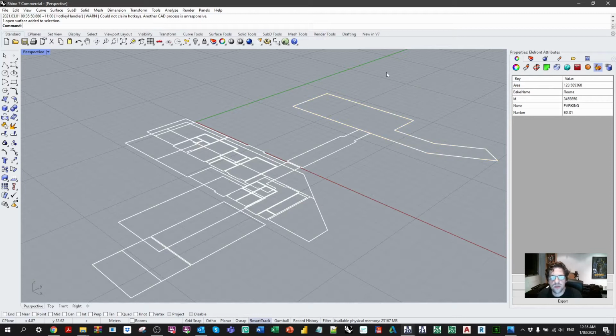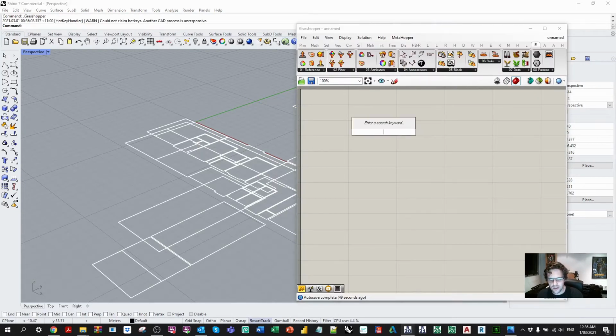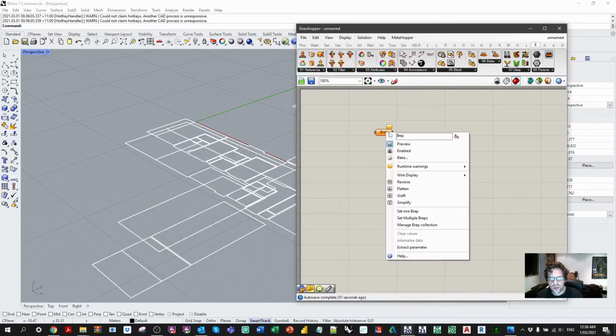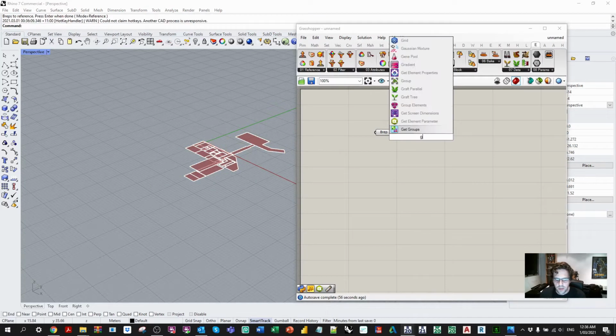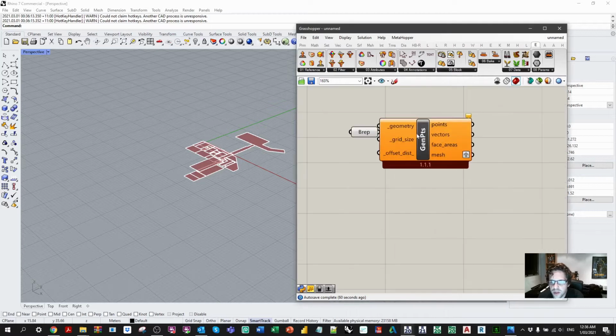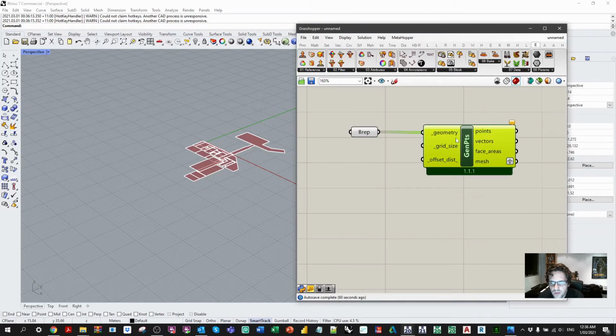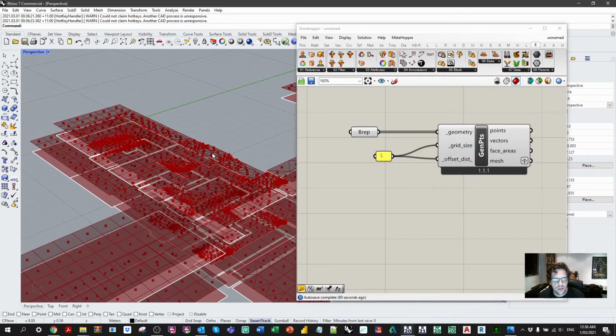The reason we're going to do this is because the way that they're going to be sampled by Ladybug isn't ideal. And I'll show you how you can sort of check how Ladybug's going to do this. So select all the B-reps, and we're going to generate test points. And in this case, we'll just use a Ladybug generate point grid component from the Ladybug package. I'm going to feed in my geometry, and I'm just going to connect this to one for the grid size and one for the offset distance.